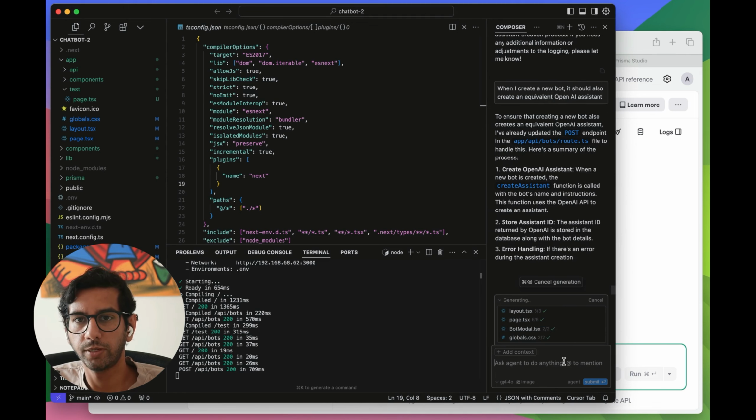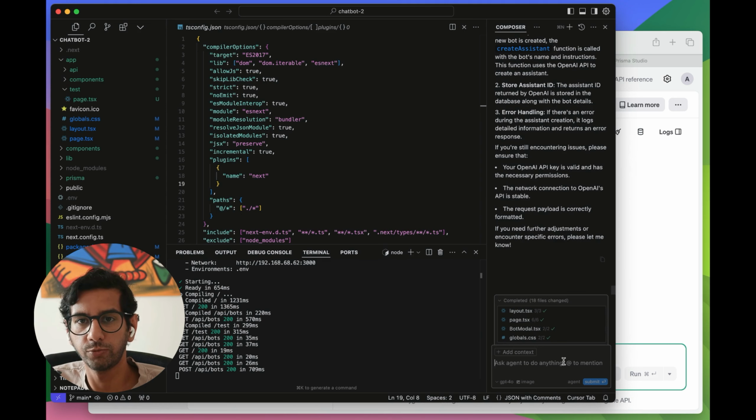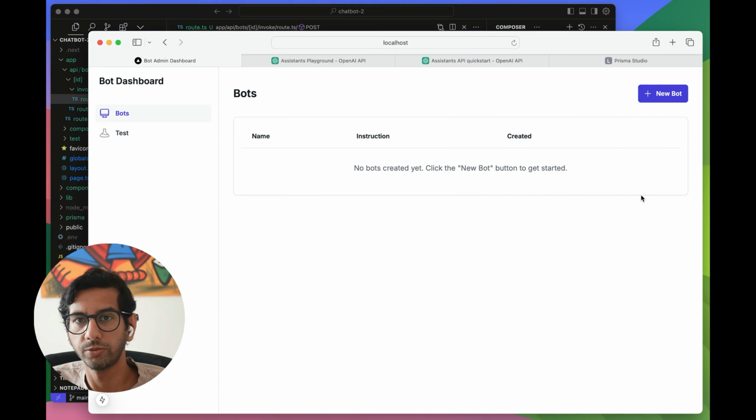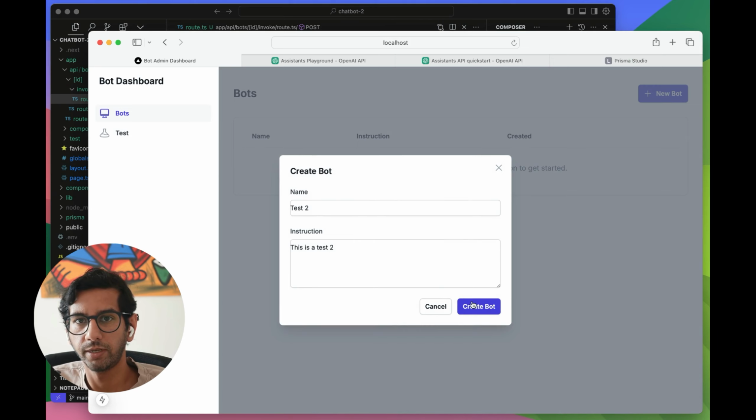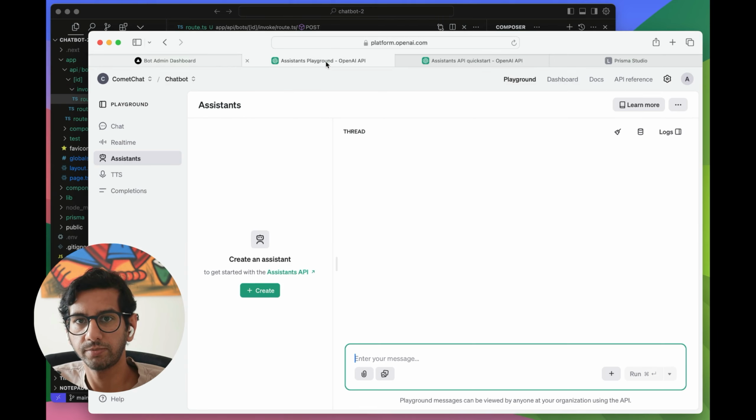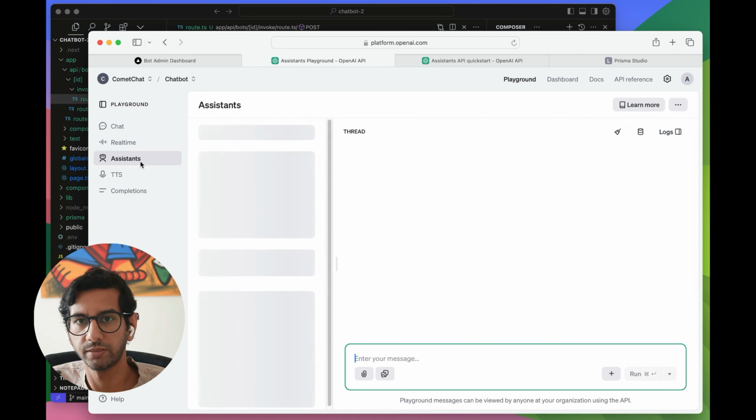So what I'm going to do now is switch over to the GPT-4o model instead of using the Claude 3.5 model, because the GPT-4o model is better trained with OpenAI documentation. Let's go ahead and try it. Just going to create a new bot and let's see if it shows up in assistants. There we go. It has now shown up in assistants.